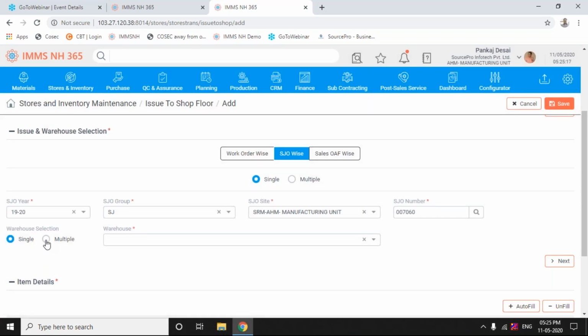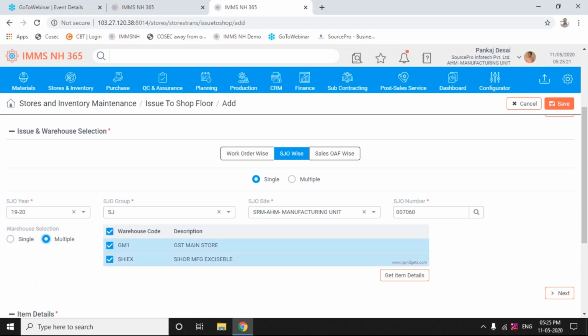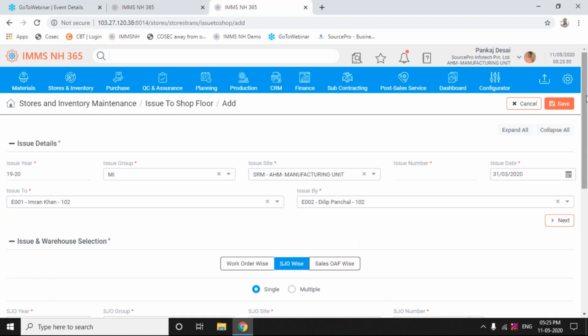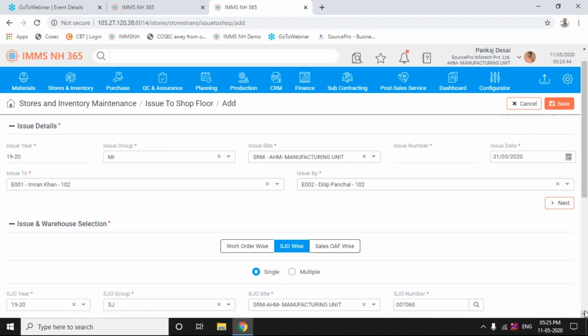Issue slip has certain features that I would like to highlight. It can be specific to a warehouse or multiple warehouses, and can be for a work order, for an SJO, or for a sales OAF. As you may recall, a sales OAF will have multiple items to be dispatched to a customer. For that, there may be multiple SGOs, and against multiple SGOs there will be a hierarchical structure, so there may be multiple work orders. The system gives the flexibility for the shop user, the production supervisor or the production assistant to decide whether he needs material entirely for the SGO.